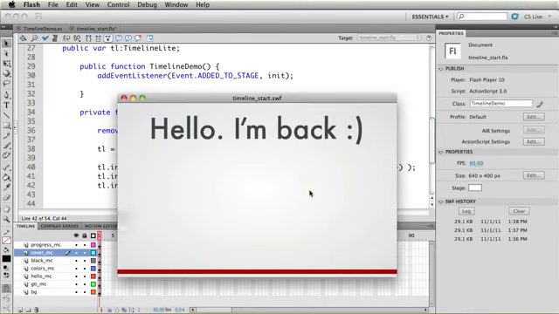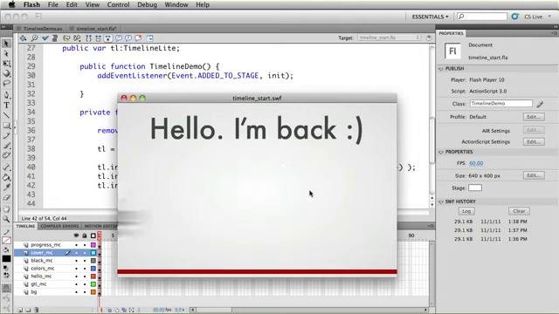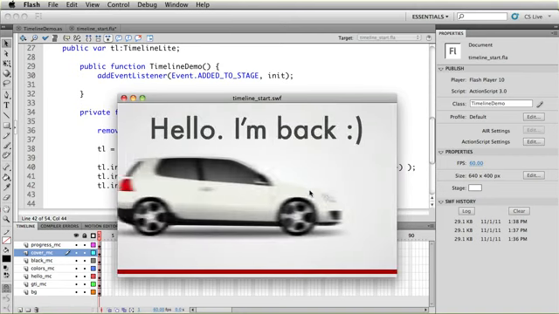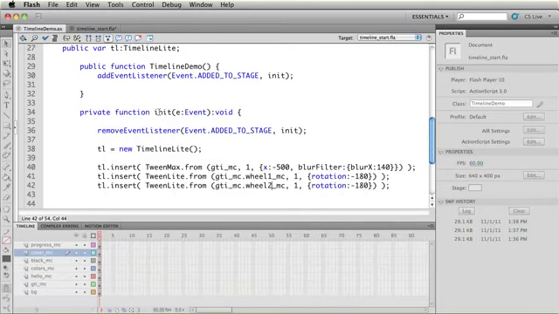So now I have the car sliding in and 2 wheels spinning all at the same time, exactly when that TimelineLite begins. Now, an important thing to point out here, which might seem obvious, is that this TimelineLite plays automatically. As soon as it's created, it starts playing. I don't need to specifically tell it to play. And that's just a default behavior of TimelineLite and TimelineMax. And also, you'll notice that it's also a behavior of TweenMax and TweenLite. You don't need to tell those tweens to play. You just create them and they go, and that's great.